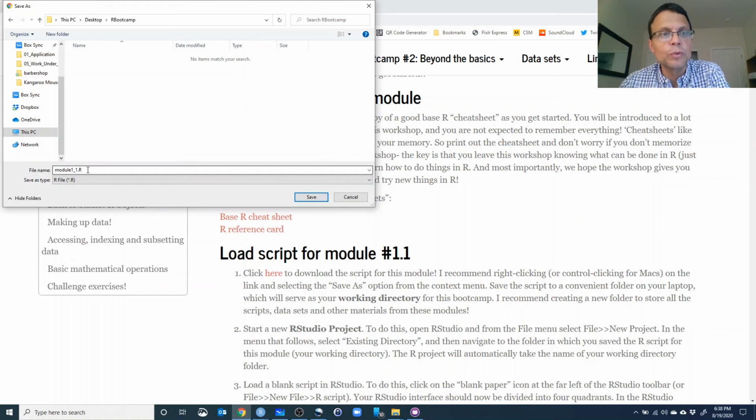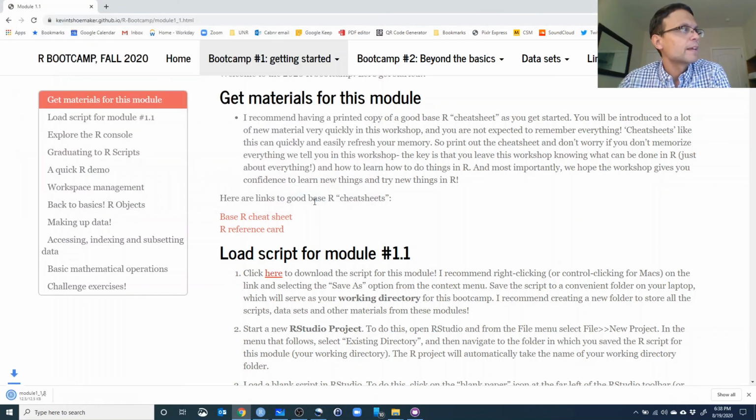It's called module 1_1. It should have a .r extension. That means it's an R script. I'll explain about that in a moment. So here, I just saved it, and we will come back to that in the next module.